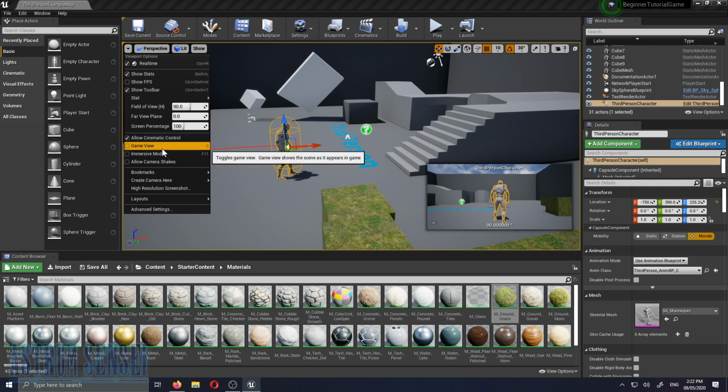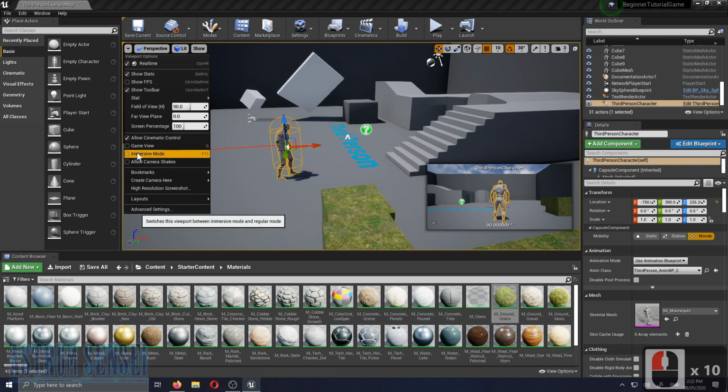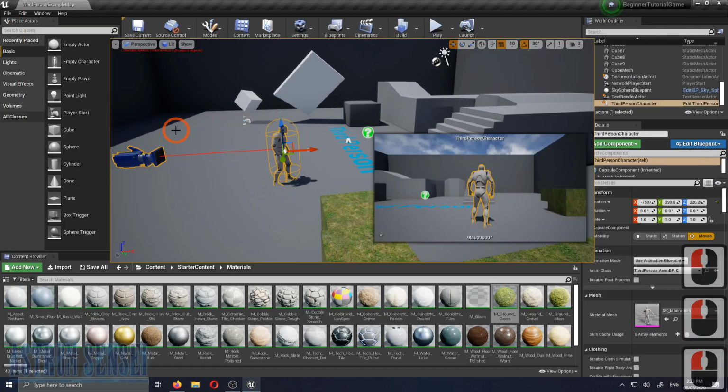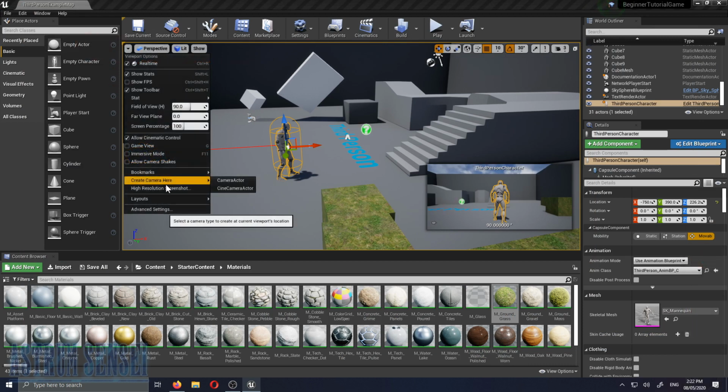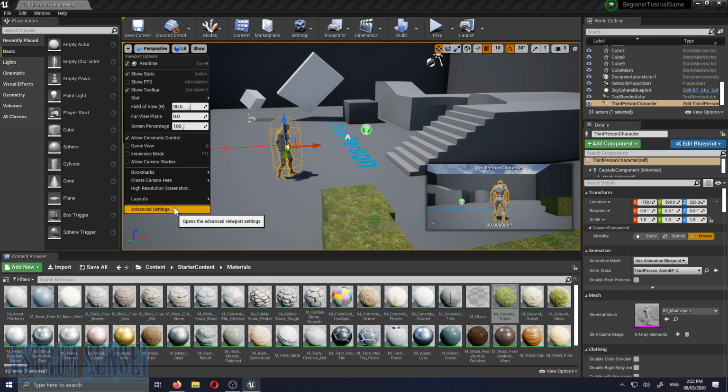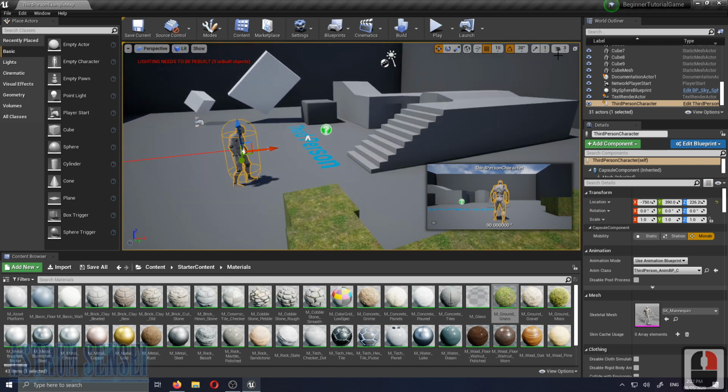Game view, which, if you enable it, will remove all of the stuff that you don't see in the game. So yeah, I'm gonna keep it off for now. Immersive mode, which makes it large, like full screen. Create camera here, high resolution screenshot, layouts, and advanced settings. So yeah, that's it for the viewport.